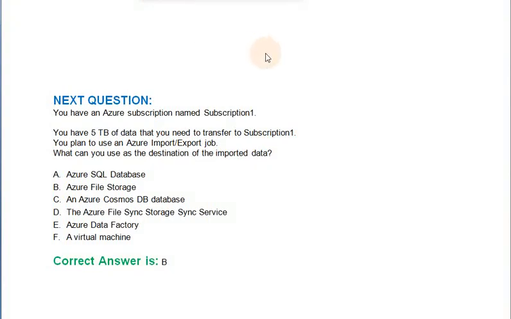You have an Azure subscription named subscription 1. You have 5 TB of data that you need to transfer to subscription 1. You plan to use an Azure import export job. What can you use as the destination of the imported data?